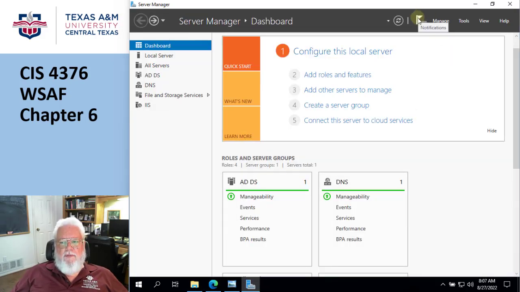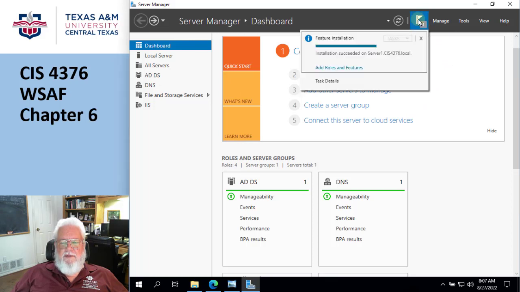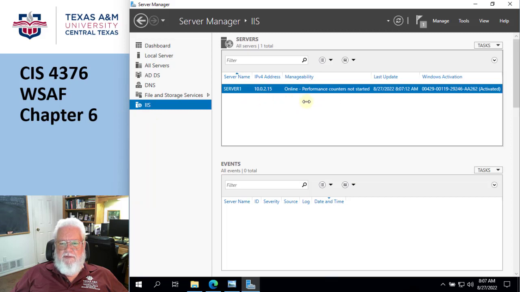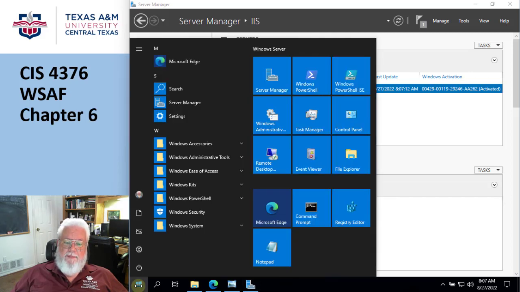So unlike before, we don't actually have anything meaningful here. We don't have a little yellow triangle. And if I click on this guy, that's not really how you manage it. It's basically just telling me how many servers I've got and what the events are. So that's not how you manage this. I'm going to have to go down to the command prompt and go through here and find it.